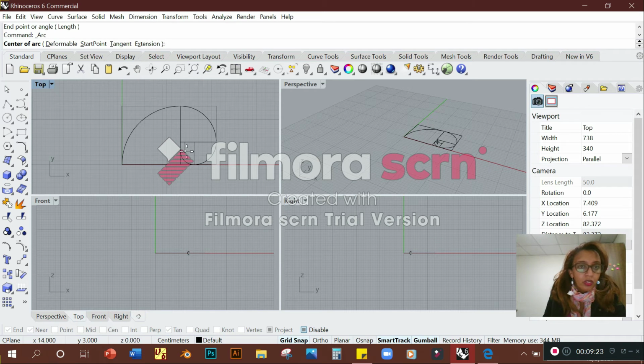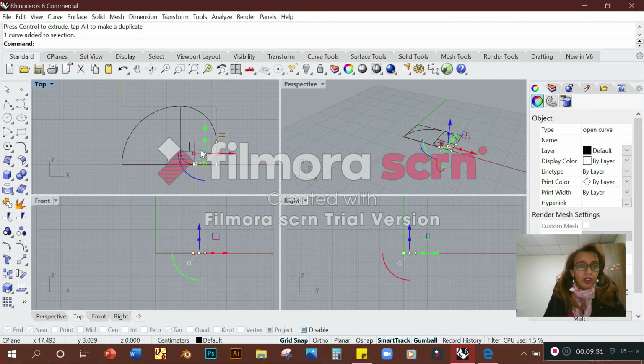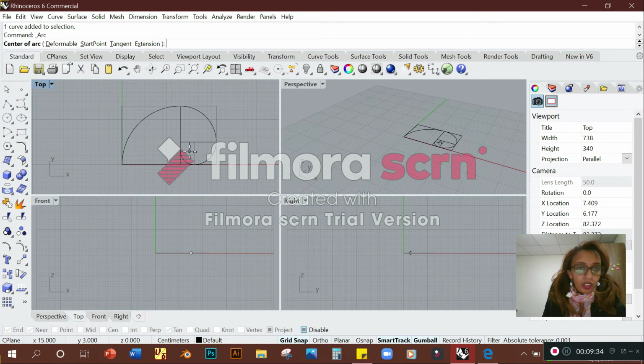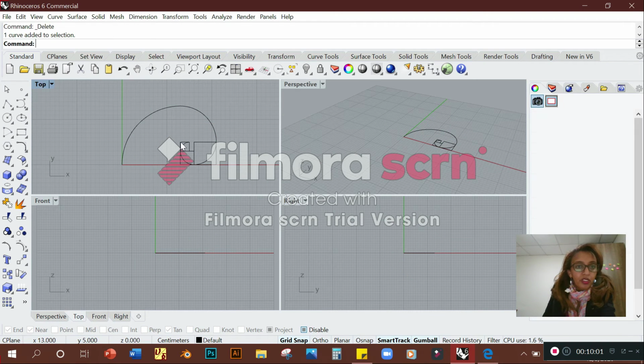We used, okay, this one could be this way, and make an arc using this as center. So what we did is we made a golden spiral. After you did your arc one time, you can simply click enter so that it will use the command you previously clicked.